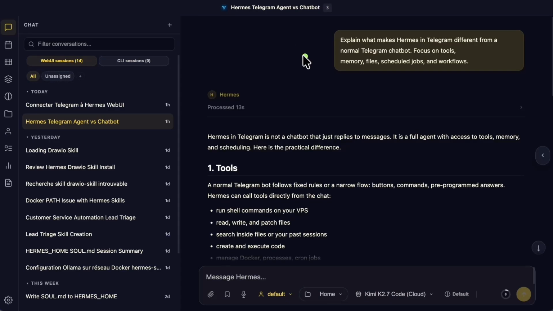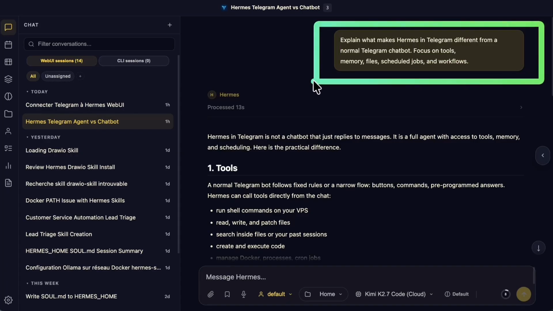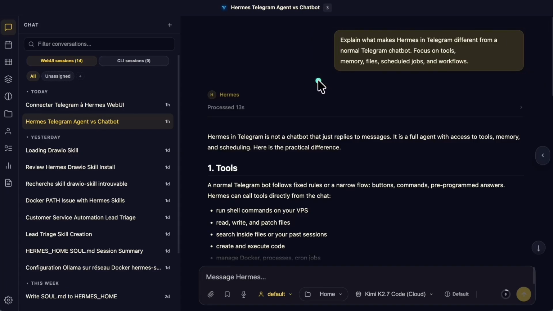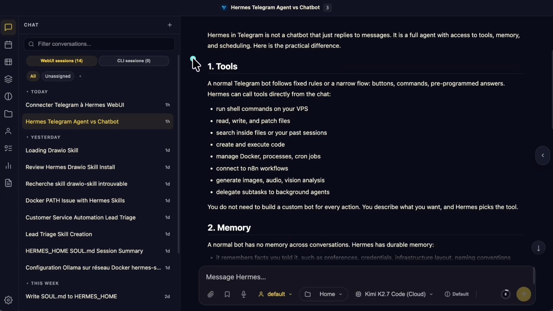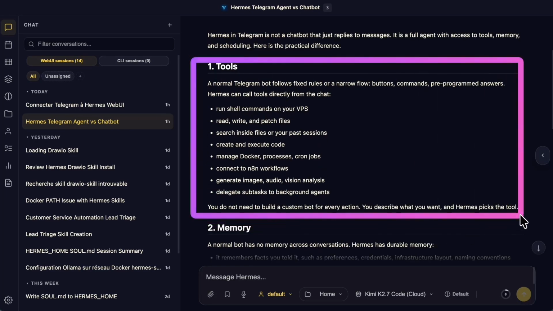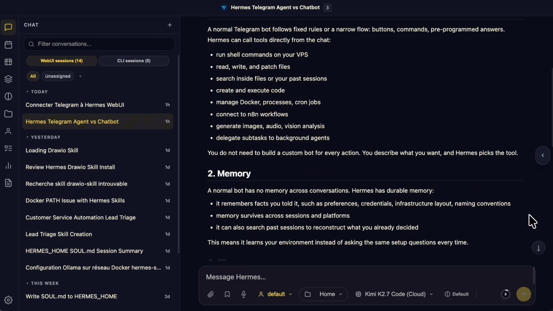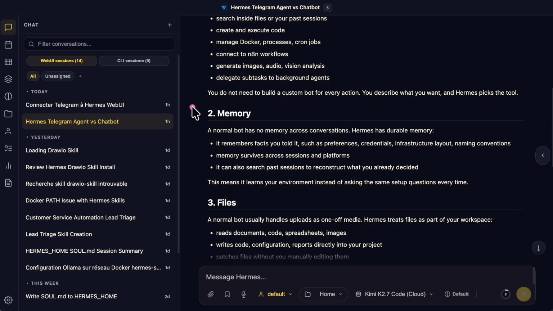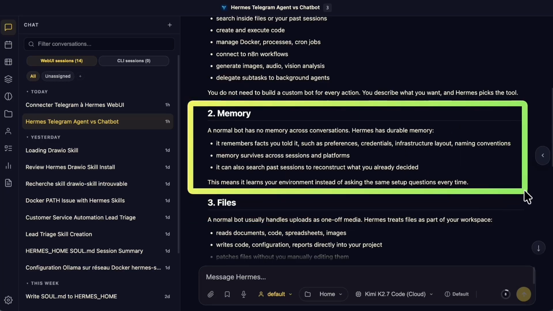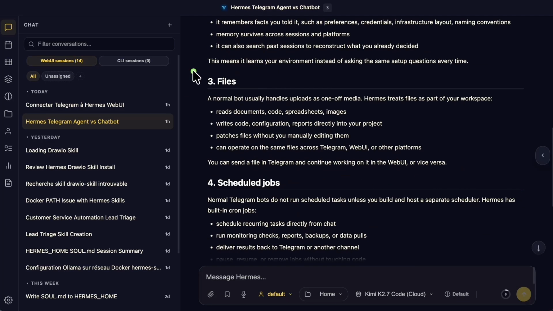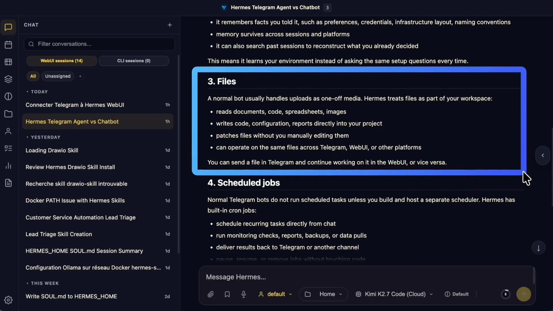Here, I just asked it a simple question. I asked it, what's the difference between Telegram connected to Hermes and a regular Telegram chatbot? So then it replied to me and said, you have tools that actually give you access to the entire server, including files and information. You actually have a very powerful memory that can remember everything, and above all, you'll be able to manage all the files in your workspace.